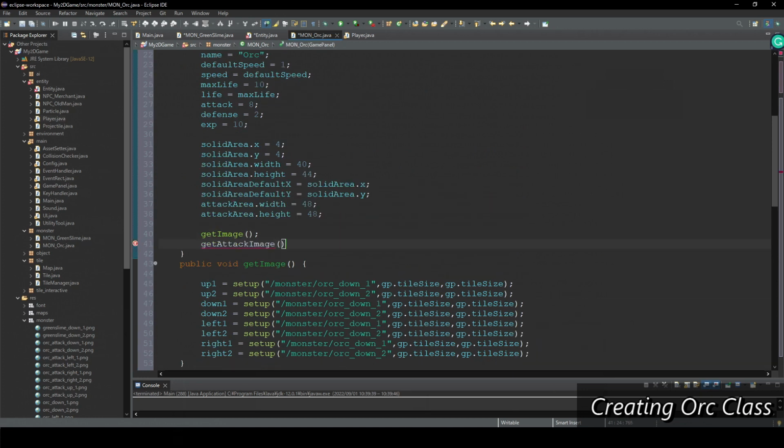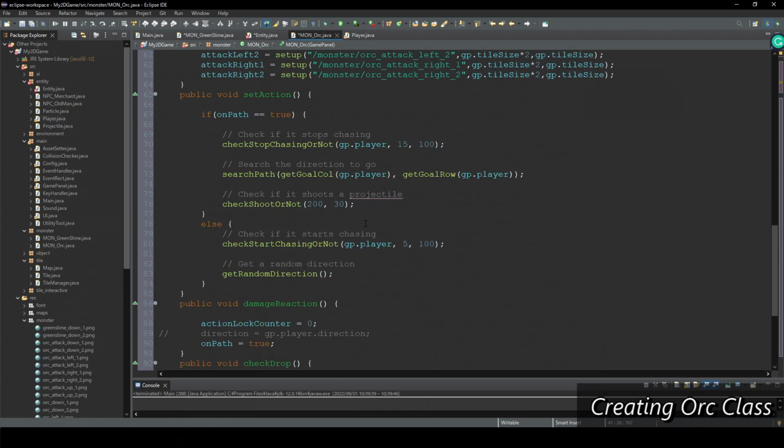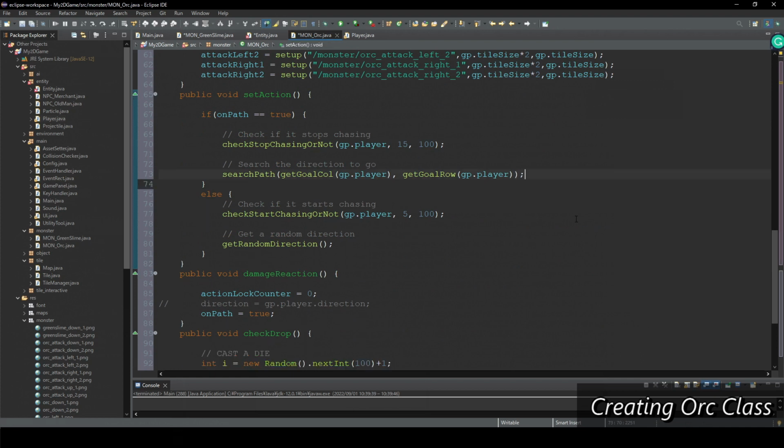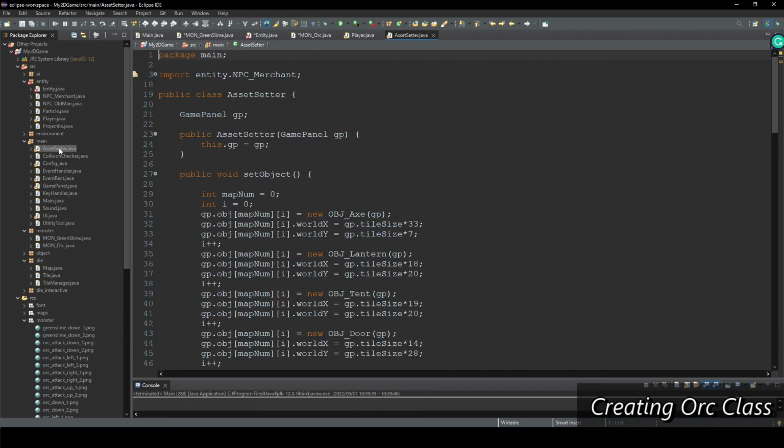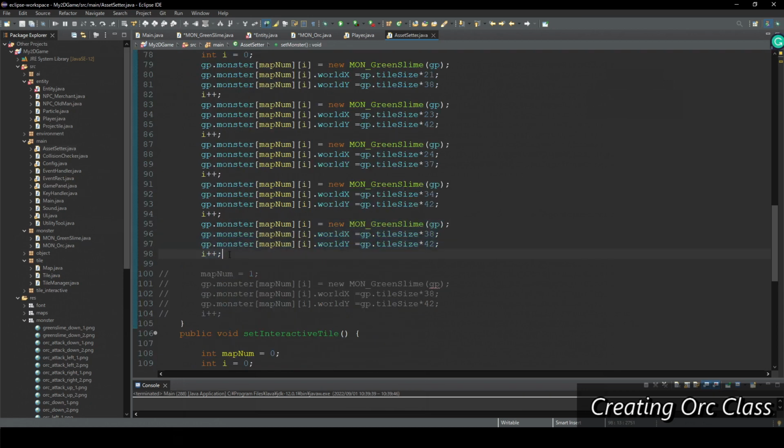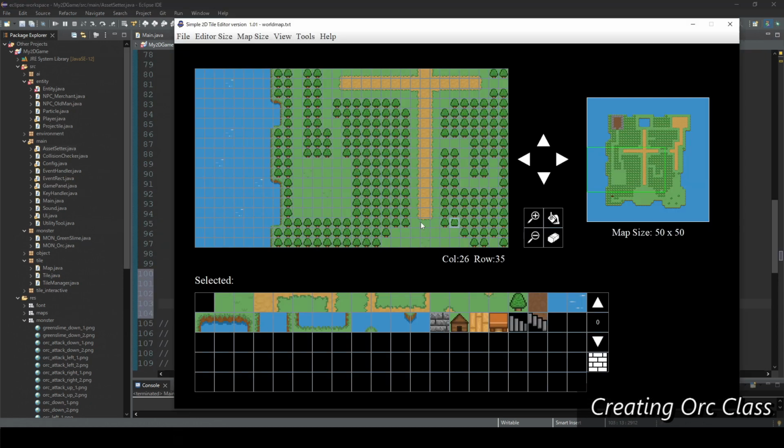Okay, I think. And we don't need this because no projectile. So all right, let's place this on the map. So asset setter, I'm gonna place him somewhere around here. So 12, 33.